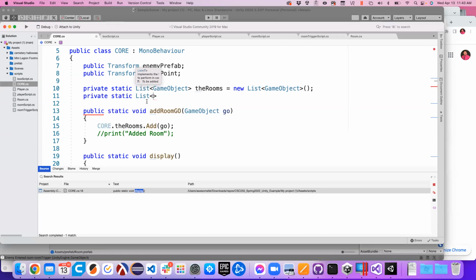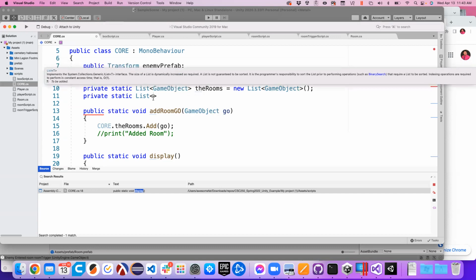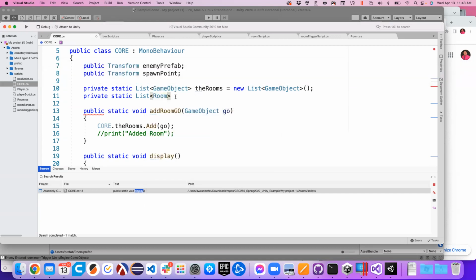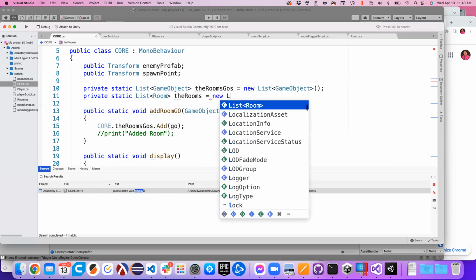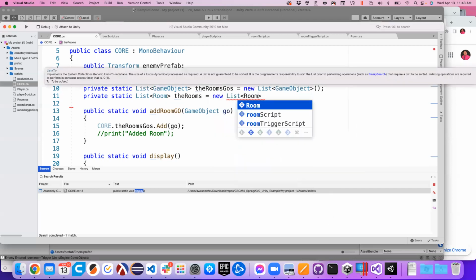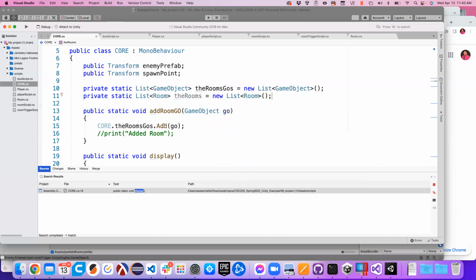For us in here, we can just say, hey, it's a collection of stuff. Specifically, this is a collection of game objects. This guy's going to be a collection of room objects. So we're going to call this guy the room gos. That's the room game objects. And we're going to call this guy the rooms. So he's holding an actual collection of the rooms that are in our game. We want to keep track of both of those things.